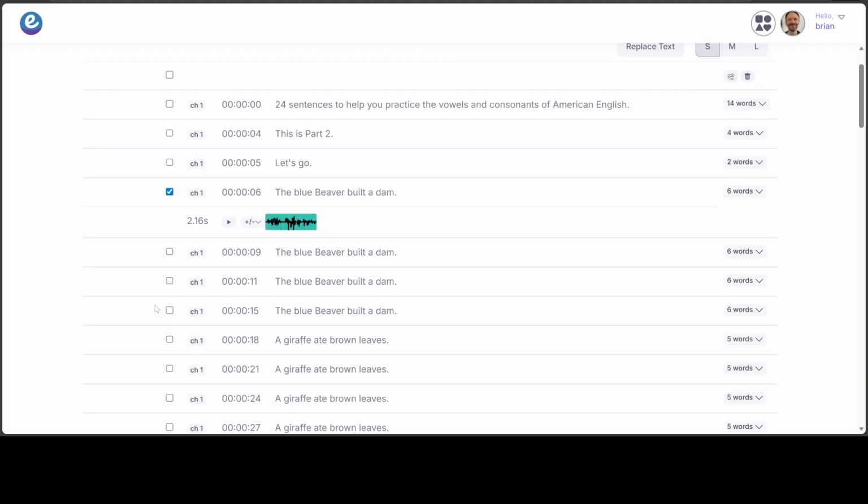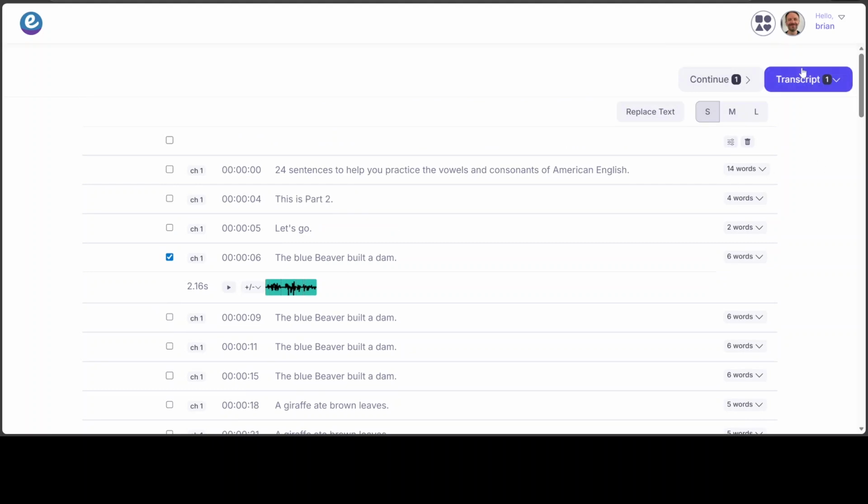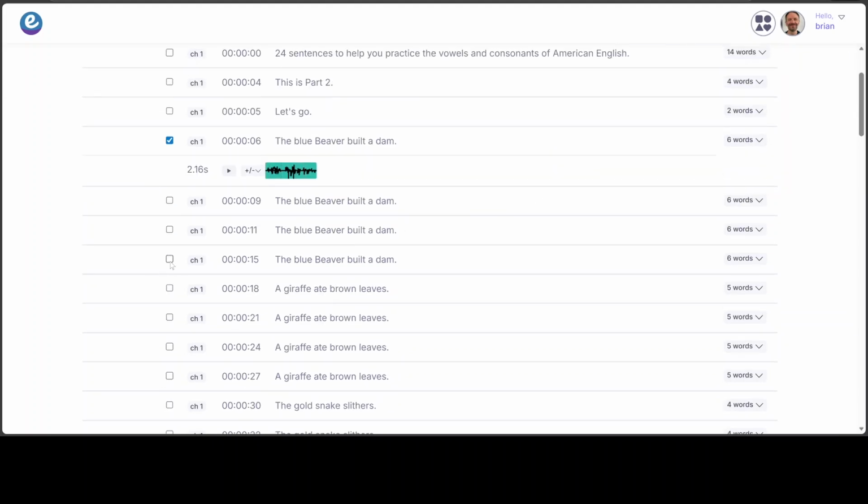By checking these off, this will tell the system which transcriptions I want to import into Emurse. And also when you go to generate the transcript that you're going to use in your video, you'll also check off the ones that you want to appear in your video.